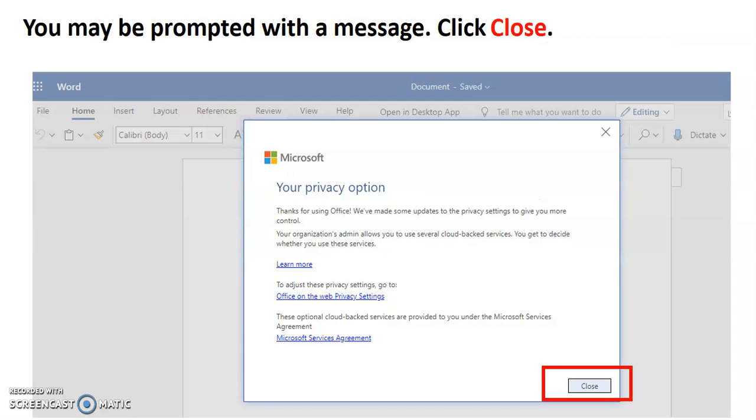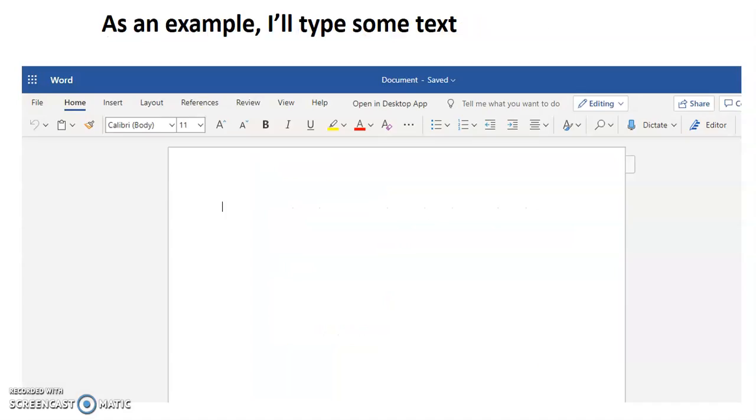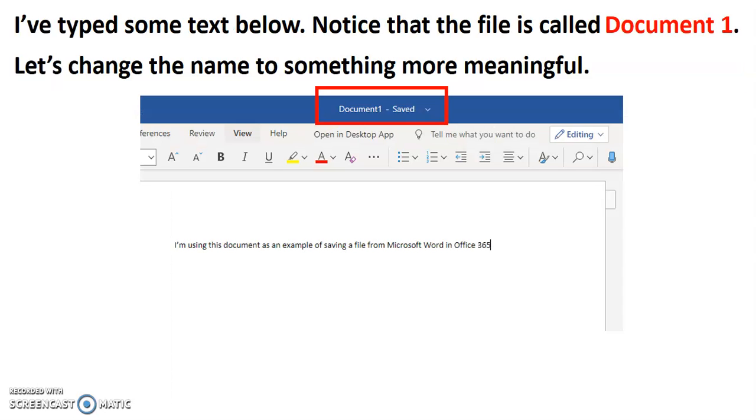Now, because it's the first time I've been in to Word online, it's just saying about my privacy option and I want updates and so on. So I'm just going to click close. And there's a blank page. So what I'm going to do is I'm going to type some text. And there's the text I've typed. I'm using this document as an example of saving a file from Microsoft Word in Office 365. So I've typed some text.